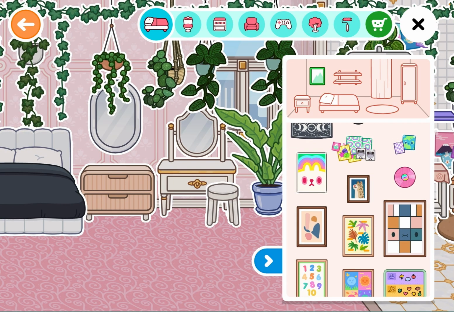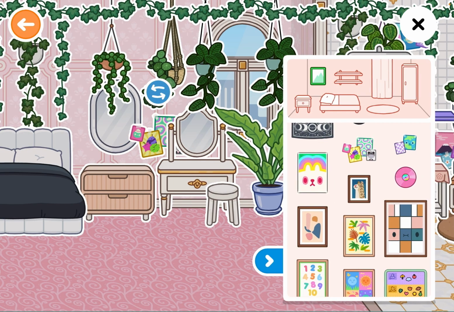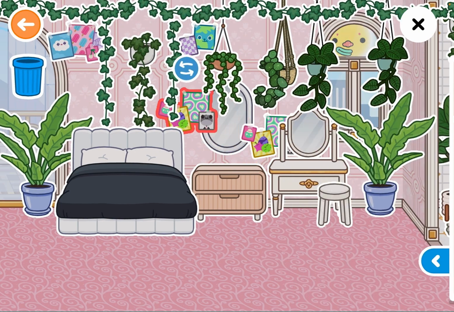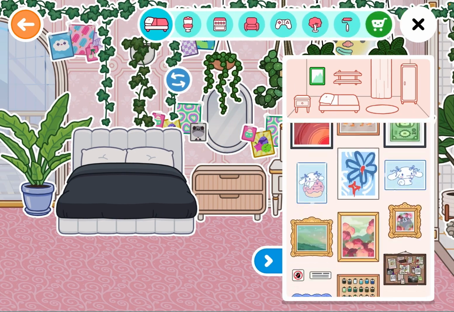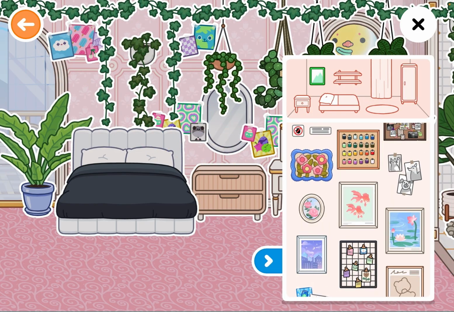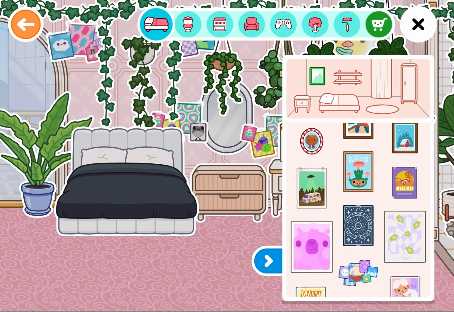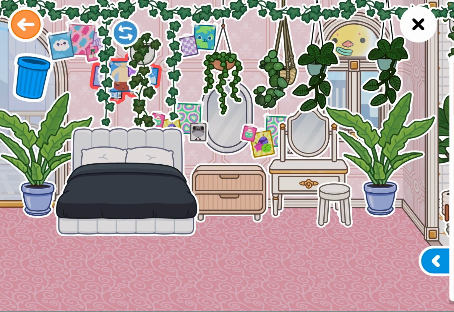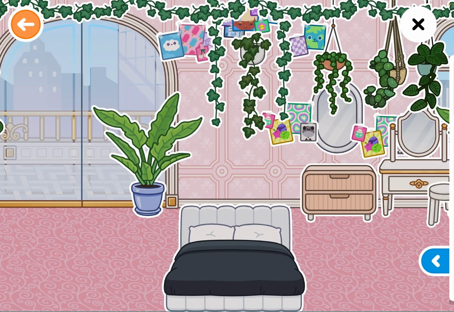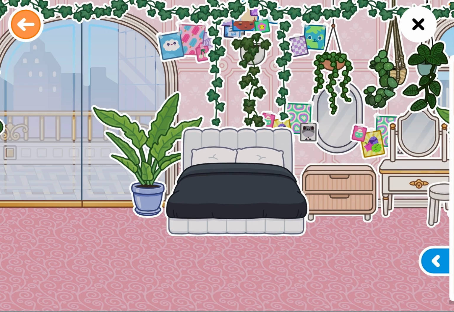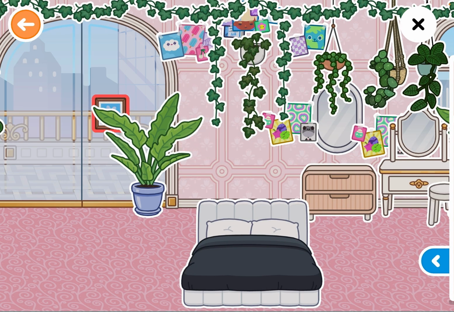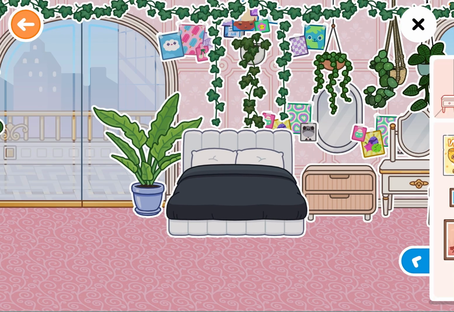I see more empty spaces, so I'm just gonna add more of these little poster things. I don't care what anyone says. You can't stop me from adding these posters. You just really can't stop me. I mean, yeah, there are times where I can add too much, but it's fine. Oh, okay, that doesn't fit anywhere.